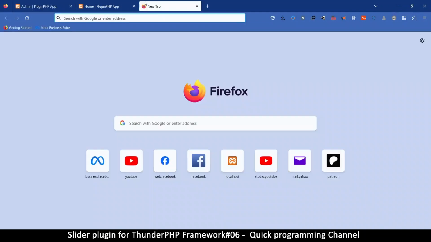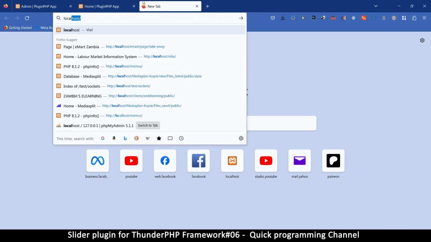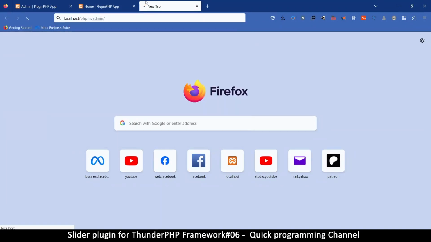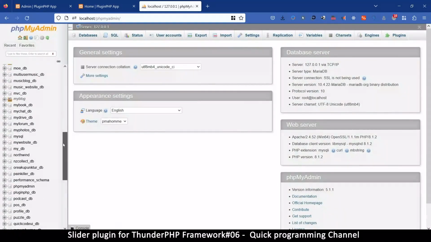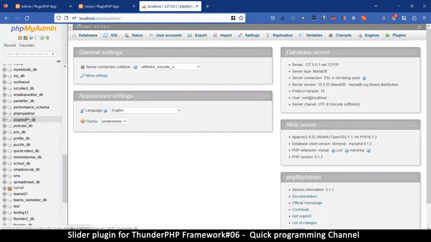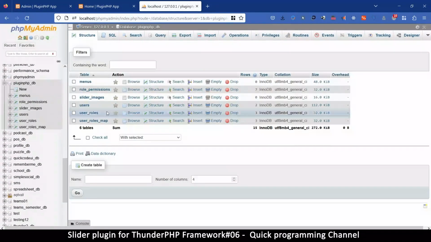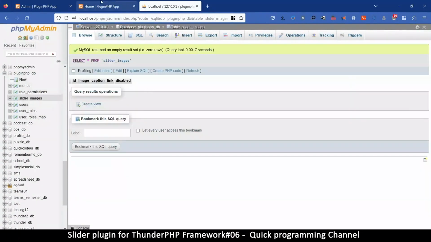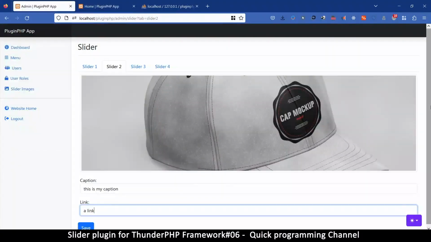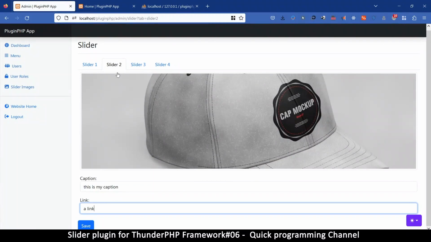Good. Let's go now to localhost phpMyAdmin to see the database. All right. So I'm gonna go to plugin PHP here, plugin PHP DB, slider images. So currently it should be empty, and it is. So let's try and upload. This is slider 2. So I'm gonna hit save.